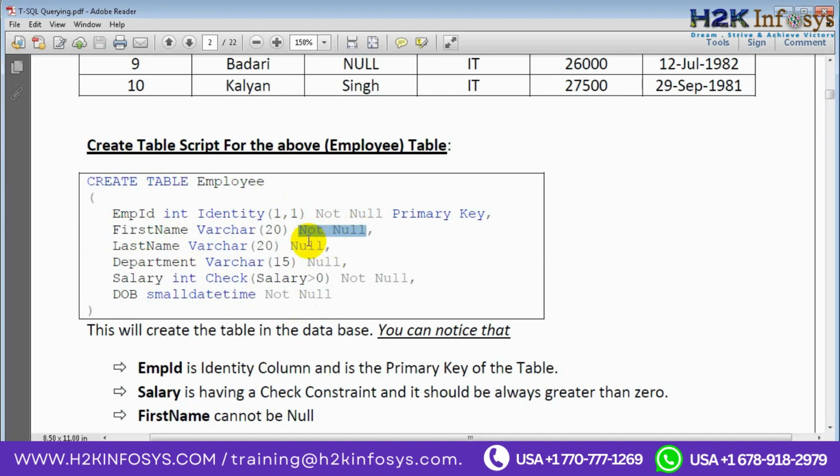For that reason, all the employees should have a first name. Some employees might not have a last name. Do you agree with me? How many of you agree that there might be employees who don't have a last name? Yes, there might be some Chinese or Japanese employees who will only have first names. That is the reason I made first name not null, but last name can be null. That is what the not null constraint does.